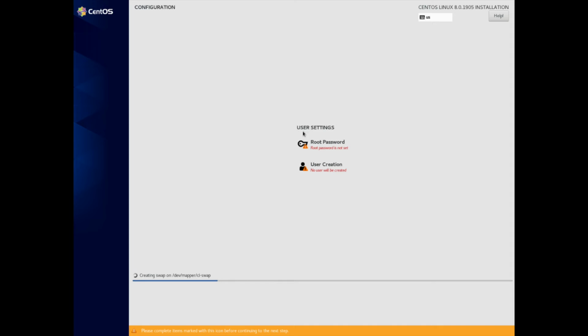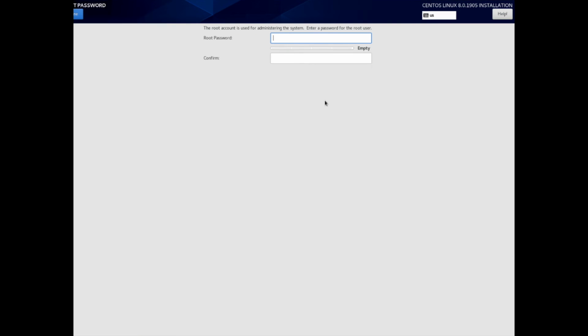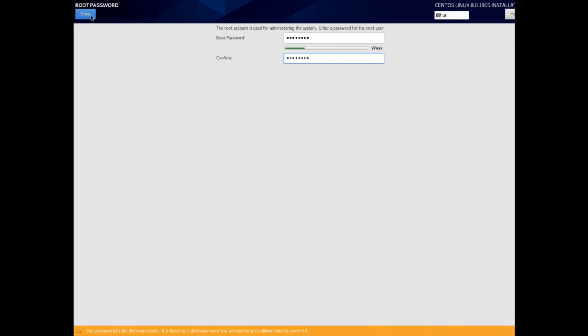Now it's telling you that there are a couple of things that it would like you to fix, and that is the root password has not been set, and no user has been created. So let's go ahead and set the root password right now. You'll just type in a password that you would like to use. And once you are done, you can hit the done button up here. You'll confirm the password as well.